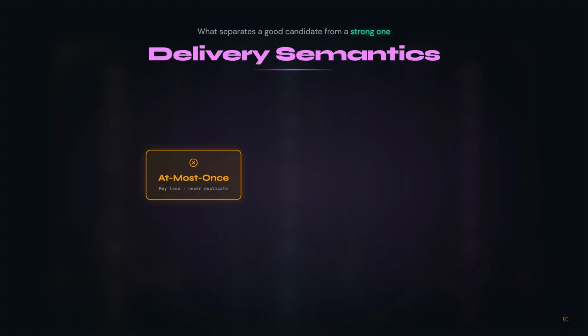This section is what separates a good candidate from a strong one in a system design interview. Delivery semantics. At most once. Send the message once. If delivery fails, do not retry. The message may be lost, but it will never be processed twice. How it works in practice?